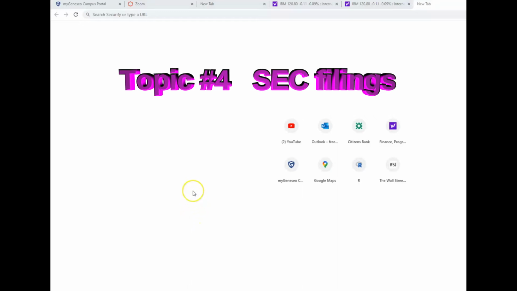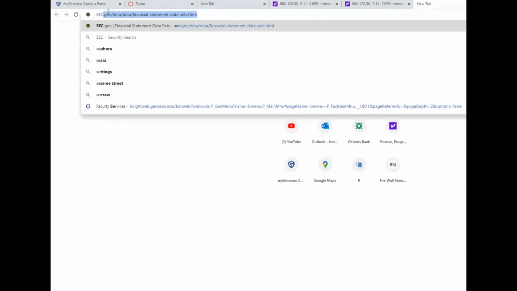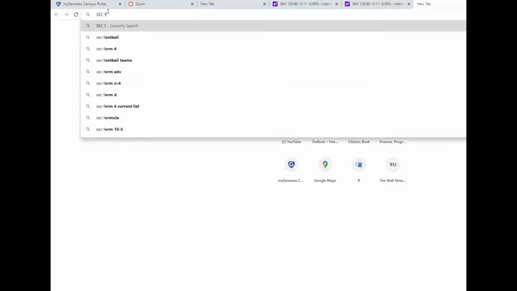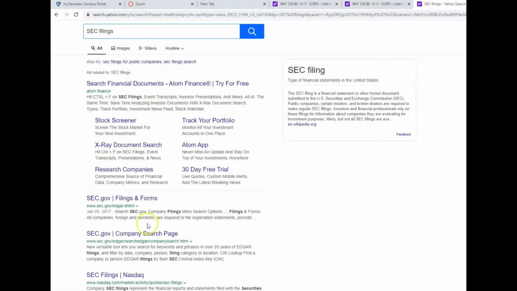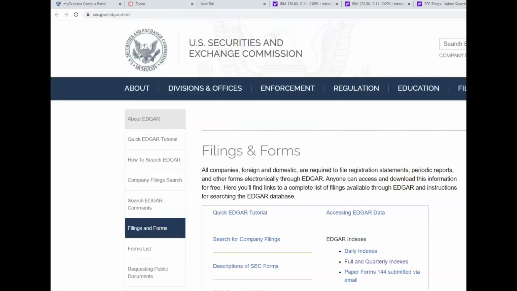Topic number 4, SEC filing. According to related regulation or government policy, all public companies have to file various financial statements with the SEC, the U.S. Securities and Exchange Commission. Then you can type SEC filing. So this is the main page of the U.S. Securities and Exchange Commission.